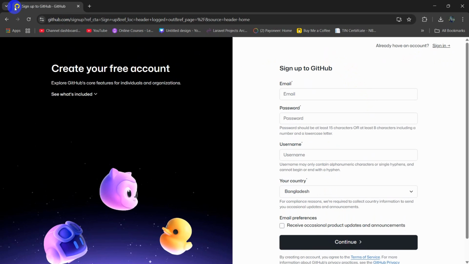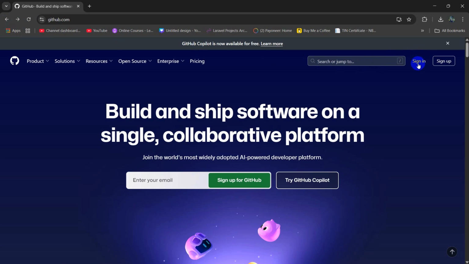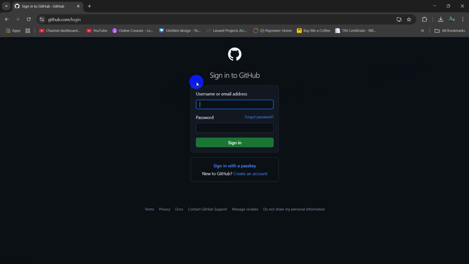If you already have a GitHub account, then just go back and here you can see the sign in option. I will click on sign in, and here we just need to give our email address and the password to sign into the GitHub dashboard. So I'll just give my GitHub email address and my GitHub password here. Then click on sign in. It will take us to the GitHub dashboard.